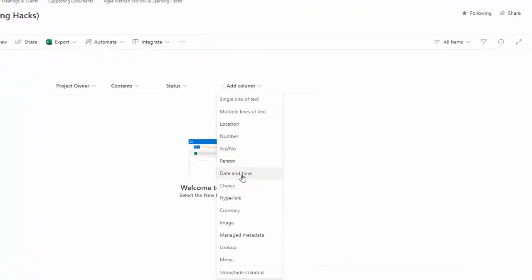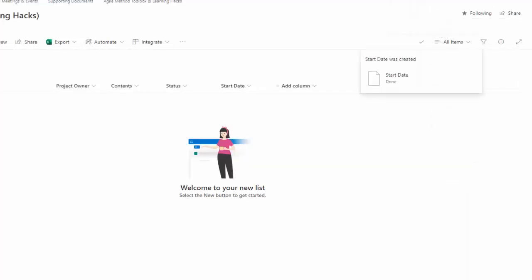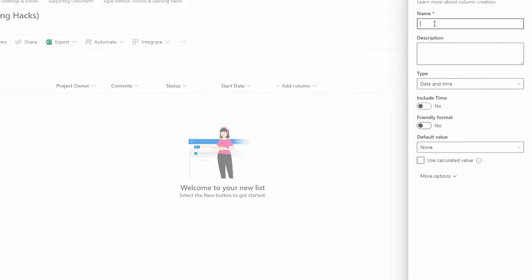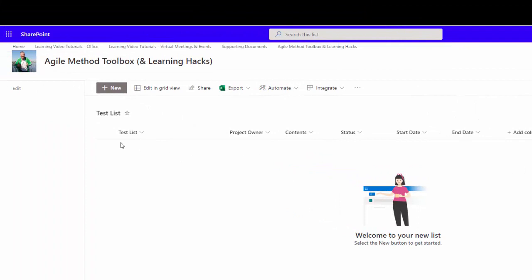Finally, and most important for my list, is a start and end date. Therefore, I select date and time twice. First column I will name start date, the second one end date. Now the structure of my list is complete.